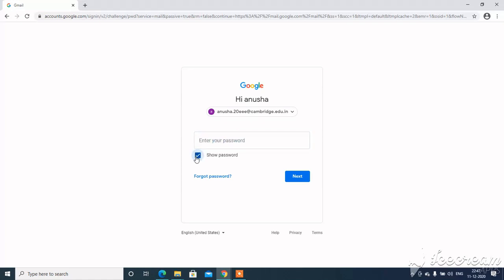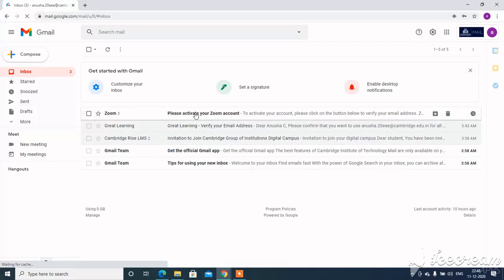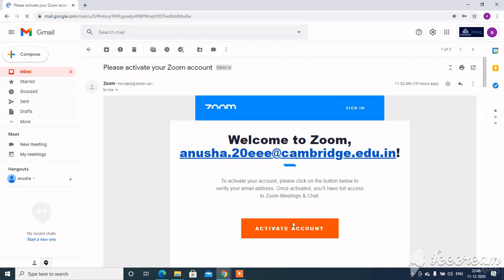Password is Kiran@123. Click on next. Yes. Here we have an email from the Zoom server. So open that email now. You can see an option called activate account. Click on activate account.